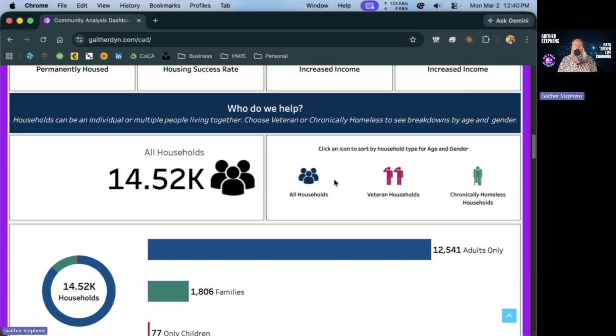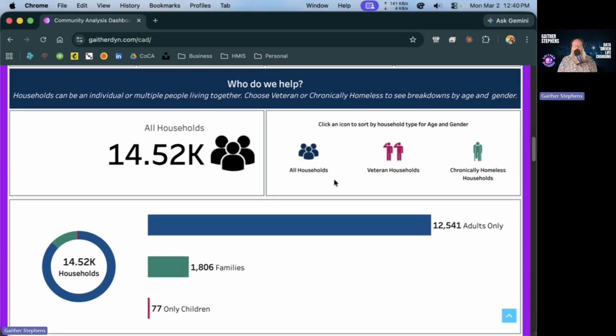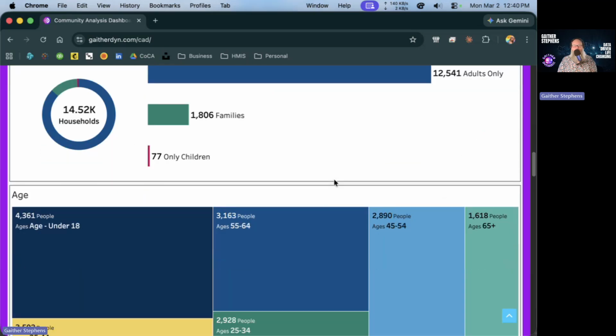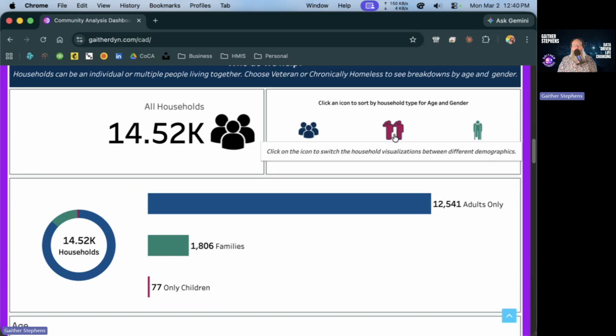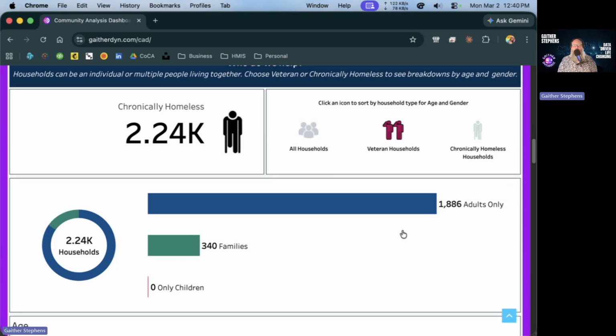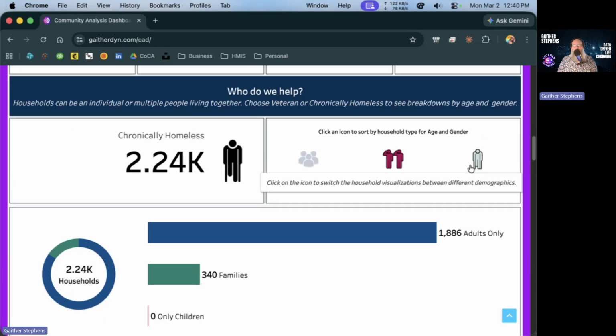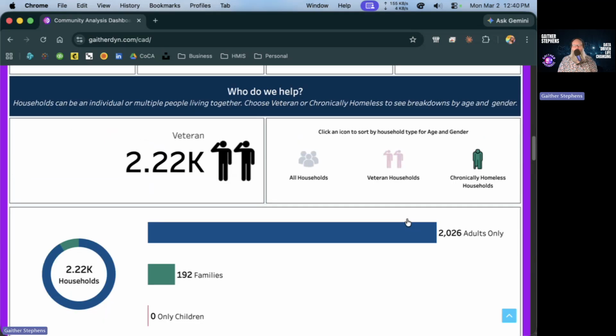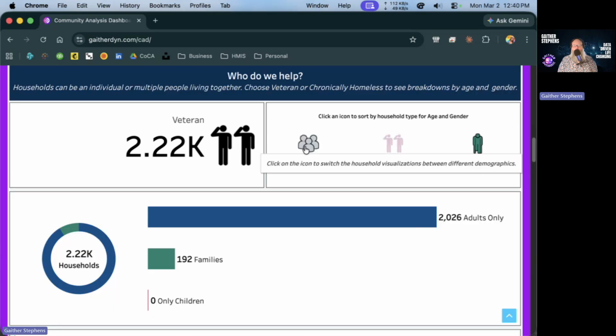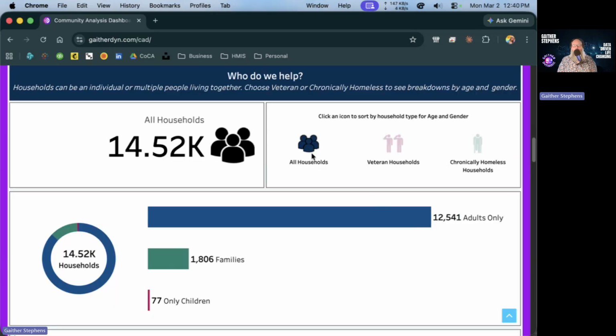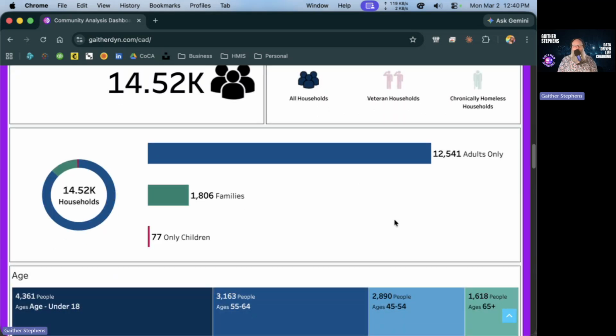This section does allow a little bit of interactivity with the dashboard for the households and the ages. It's possible to click on veteran households and get a breakdown of veterans, and then click on chronically homeless households to get a breakdown of that. And then if we want to go back to all households, we can click the all households back button, and then we will have the dashboard the way it was.